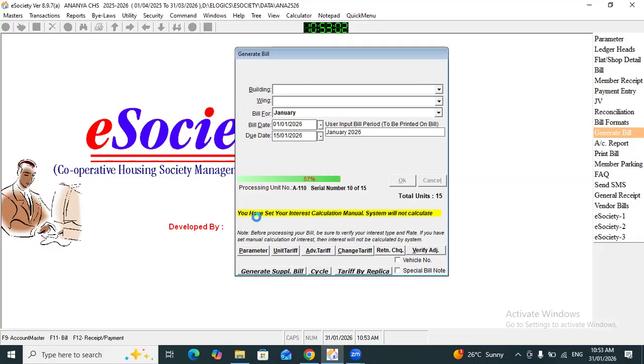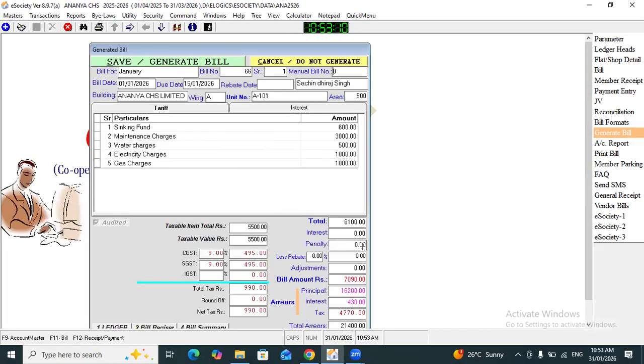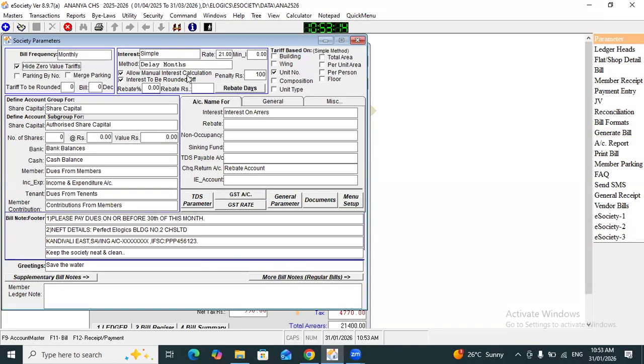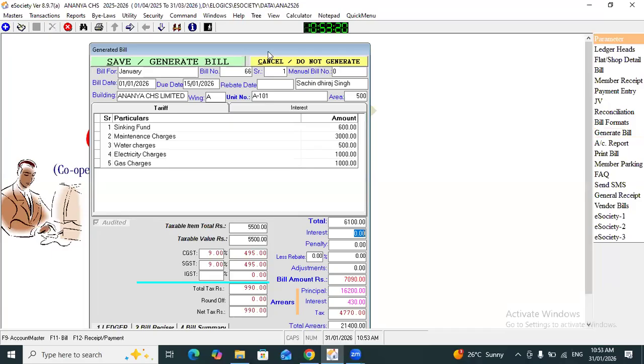Here we can see that in parameter, the manual interest calculation is ticked. So in this bill, interest will not get applied. As in parameter, this allow manual interest calculation checkbox is ticked, in this case interest will not get applied to any bill.